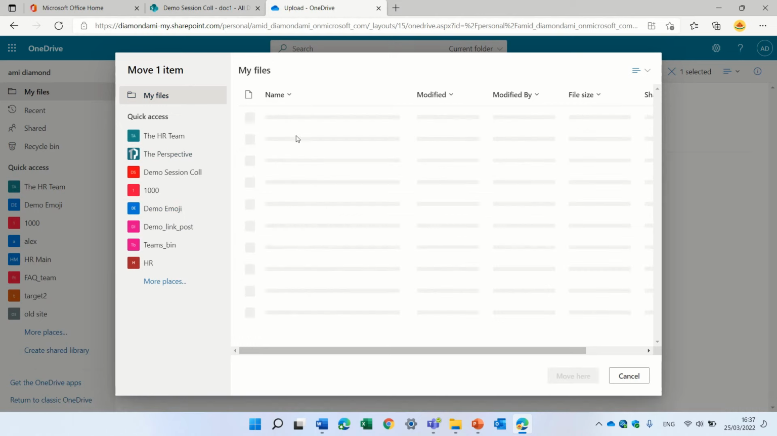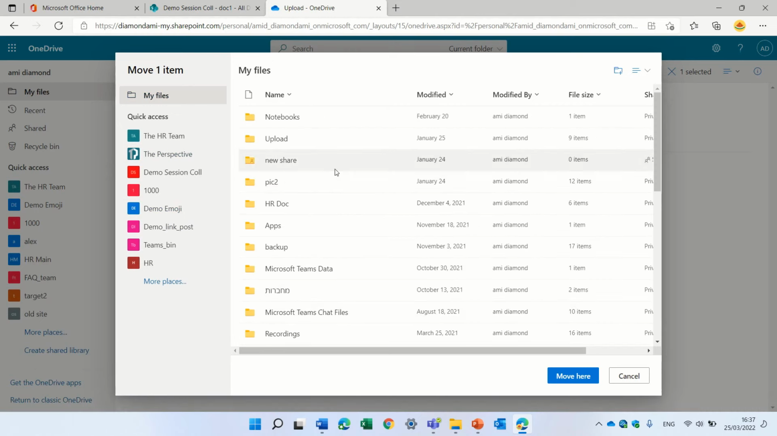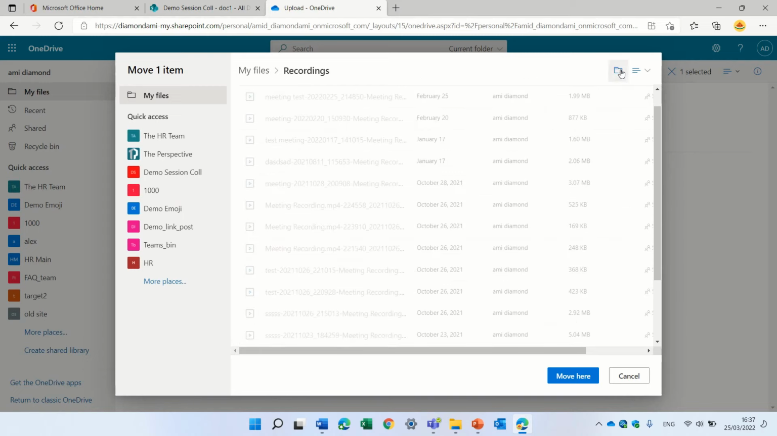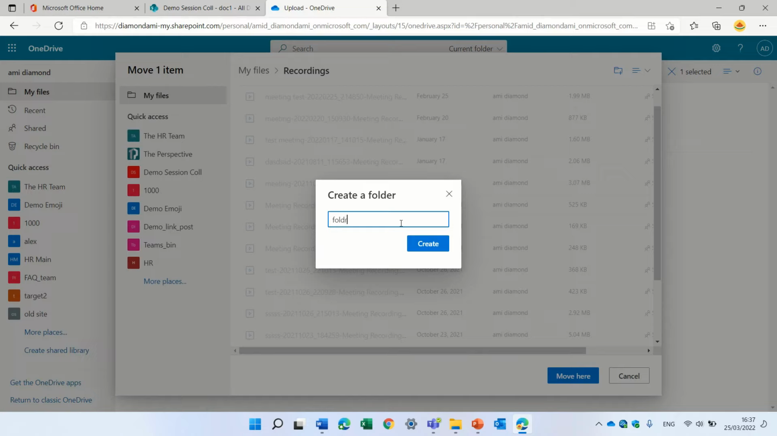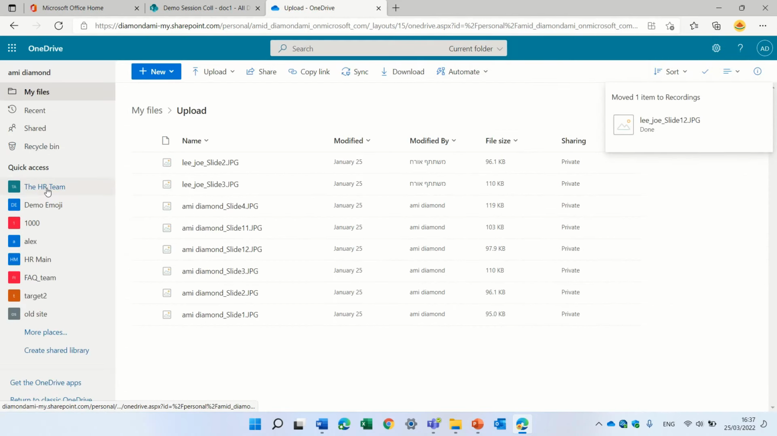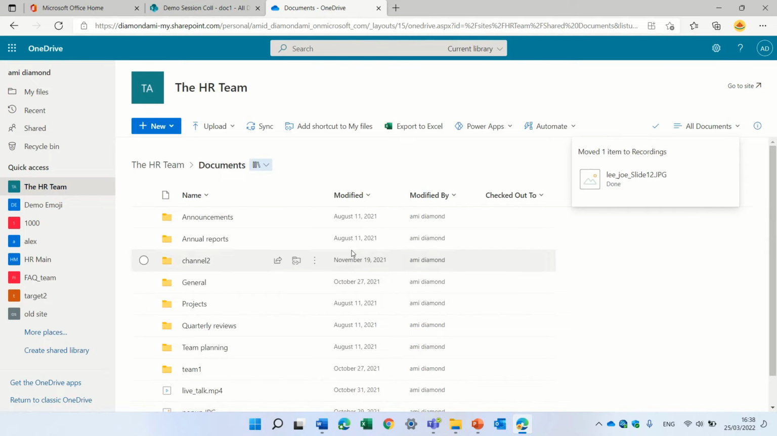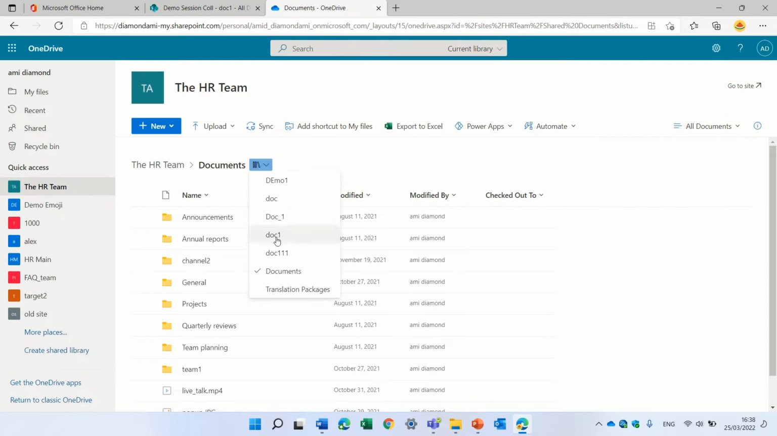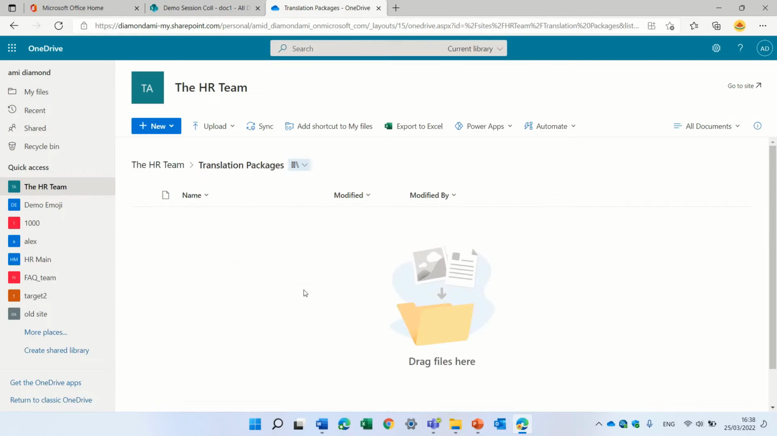I could choose between the folders within the OneDrive. So let's save it in recordings. By the way, I can also here create a folder and then choose. And if I'm in the OneDrive, actually, I can also see all of the other sites. Here again, within the site, I can choose what document library I want to move it to. So I'll move it to translation packages, and then I can choose what to do.